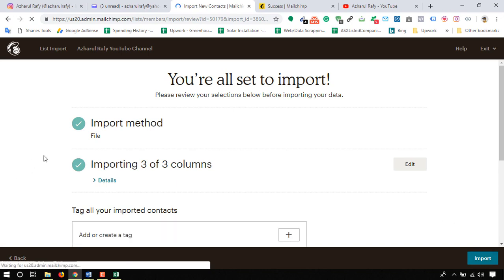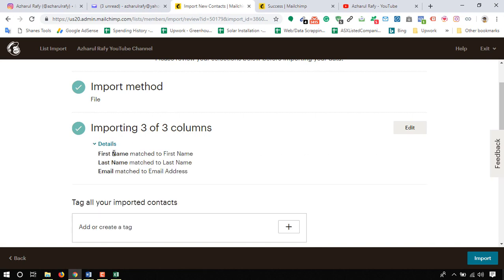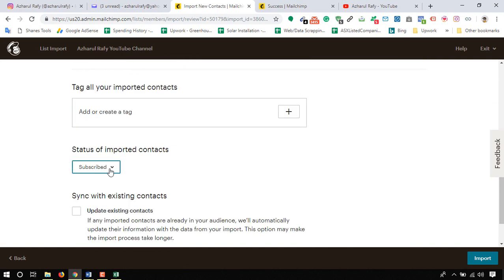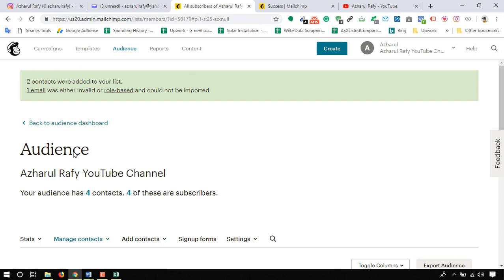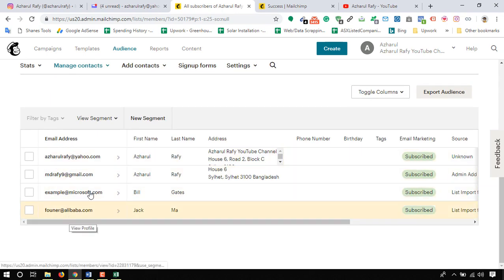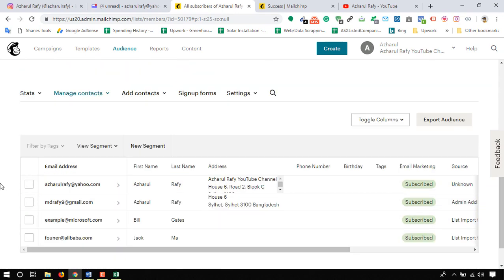If you have followed all accordingly, you will see the message "You are all set to import," and it will show other information about your list. If you find all good, please click on the Import button. And we are done with the process. It added 2 contacts from our spreadsheet and ignored 1 email which was invalid or role based. That's a great thing. Here is our subscribers list. By using this process, we'll be able to add thousands of subscribers into our MailChimp account at once.